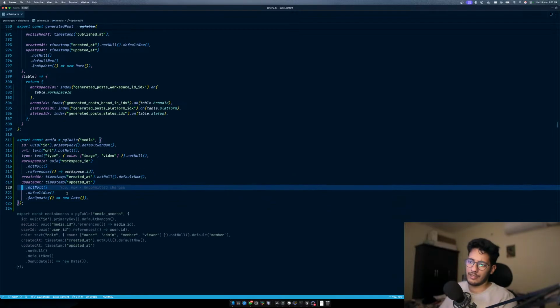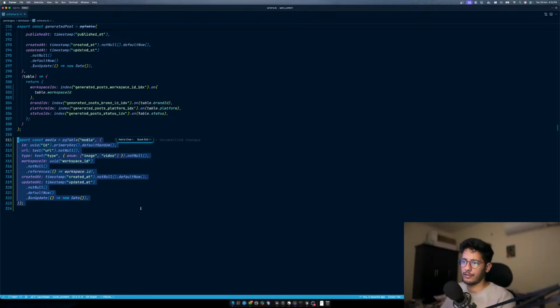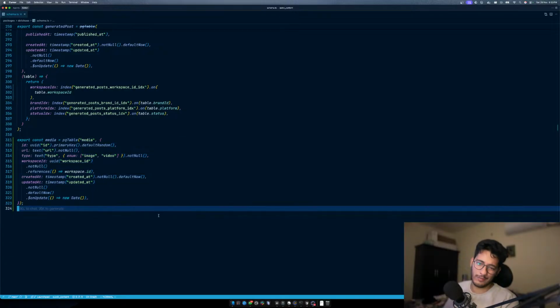This has built the correct thing. Currently I don't need media access, because I think if you have the workspace access, you'll have access to all the media. You don't have to particularly keep some media private or something like that. That would be pretty stupid.